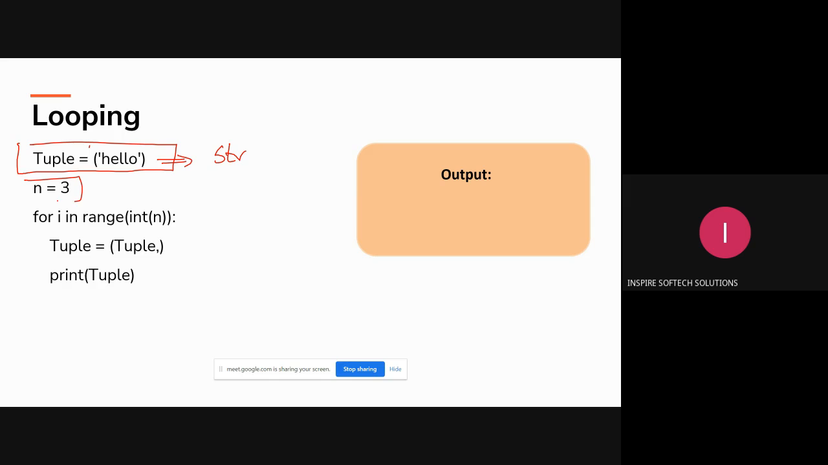So n value I'm giving as 3. for i in range(int(n)). If it is already an integer value, there is no issue, I'm just converting. So i value starts at 0, ending before 3. So i value can be 0, 1, and 2. And I'm printing Tuple with one more bracket. So how is it printing? Already I have one bracket with a comma, and here I'm trying to substitute the variable called Tuple. So what is my Tuple value? Hello. HELLO will be there.